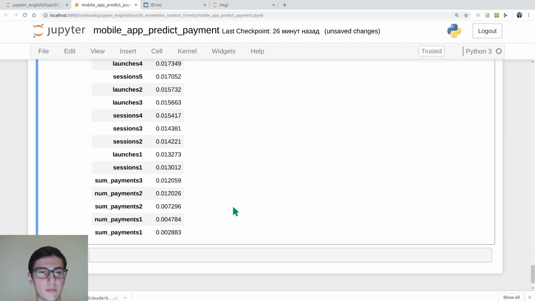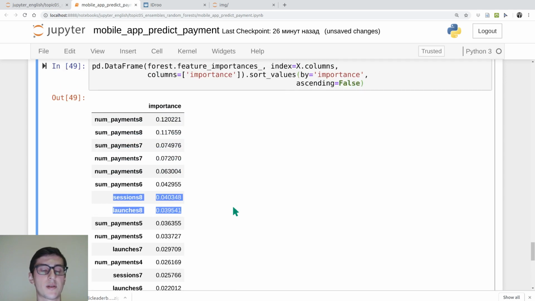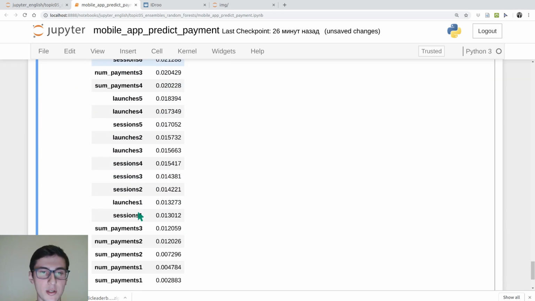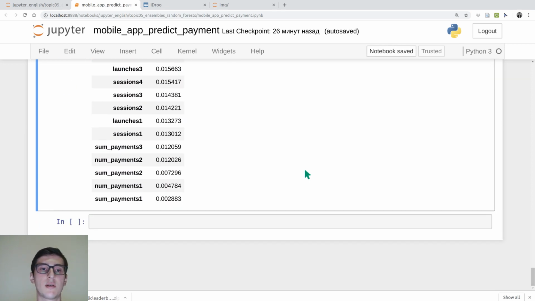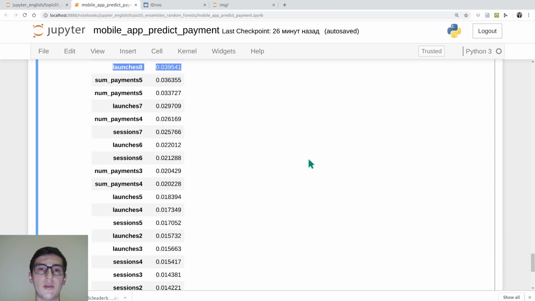But overall, you see that of course payments are more important than launches and sessions. But still, launches and sessions help us a bit in a case when we've got a user who didn't pay in these 8 days, but based on sessions and launches, we can make sure that we actually guessed that this guy is going to pay in 82 days more.